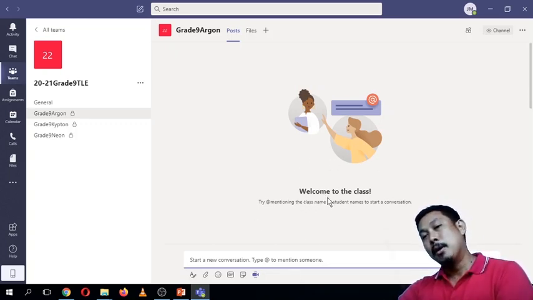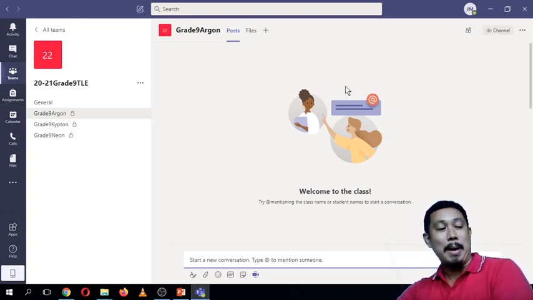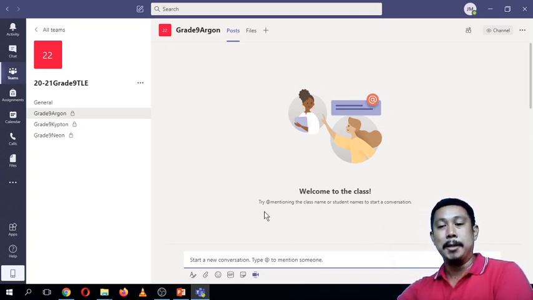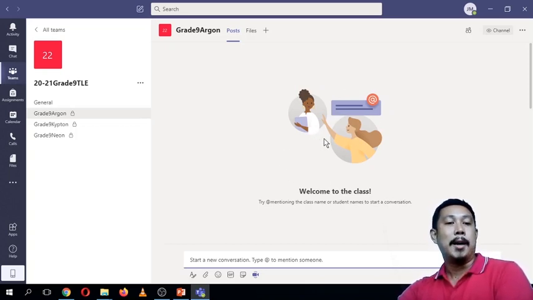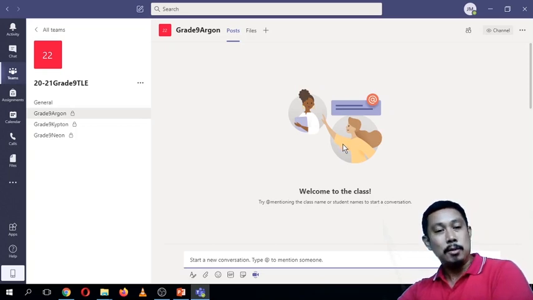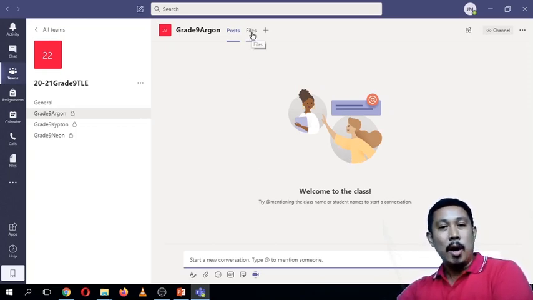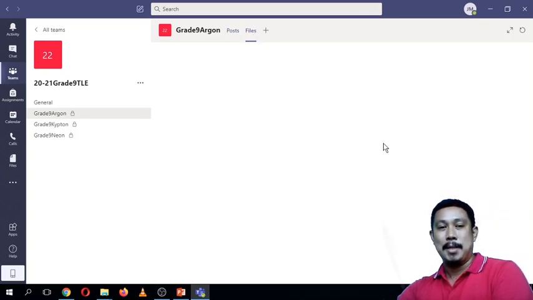doon sa mga nilagay mo dito. Okay? So, see kung paano ang paggamit or paano gamitin itong Microsoft Teams. Another one is we also have files.